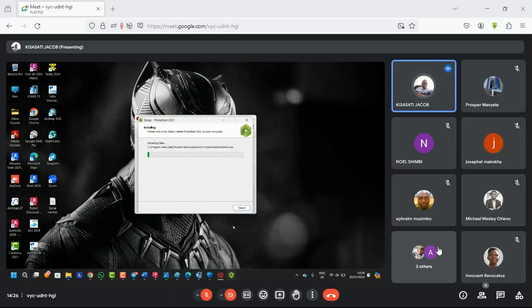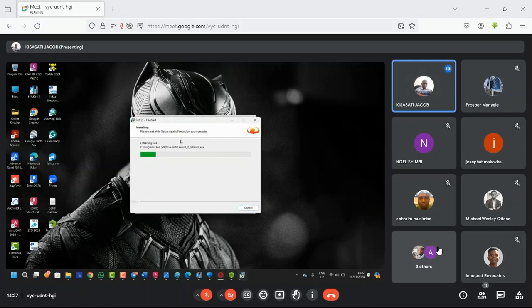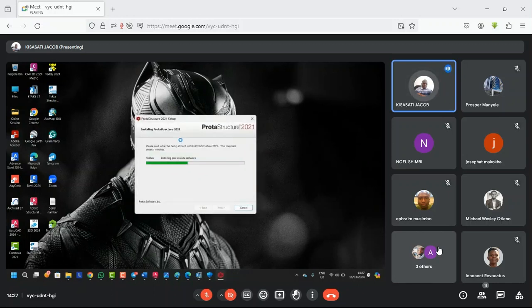As you can see, Prota is now installing Prota Steel. This one is for steel design and detailing. After installing Prota Steel, it will now install Prota Details, the one that we are going to use for detailing of the model that we are creating. You are going to see everything here. It's just a matter of some 1 hour here because the model would do some explanation.